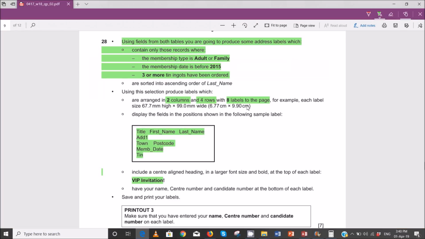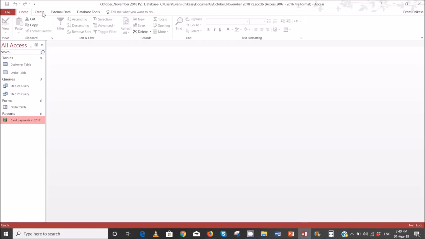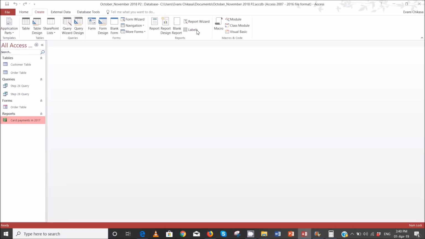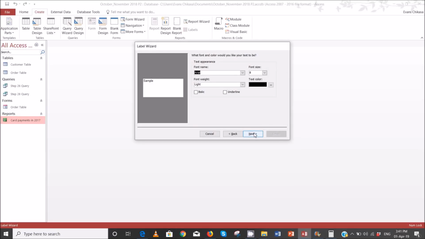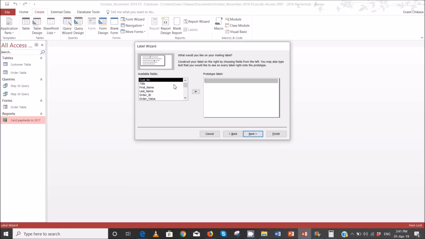So we are done with this part. Don't worry about the sorting. We can sort it whilst we create the label. So create this time label, and then we use the same dimensions that we set initially. That's the beauty with Access. It keeps the dimensions that you set there.